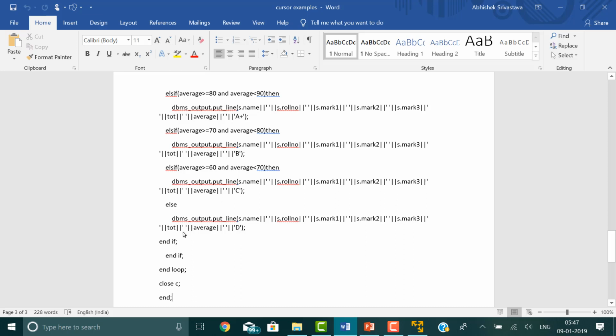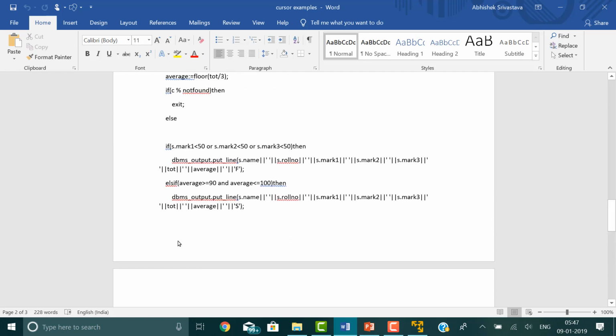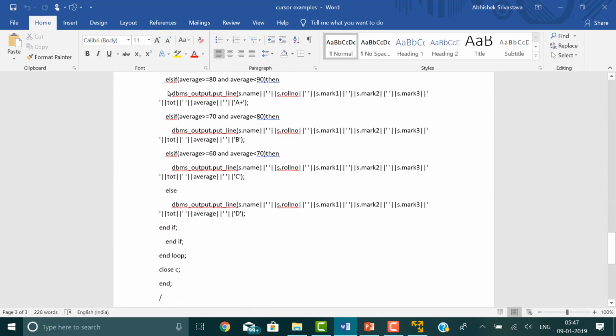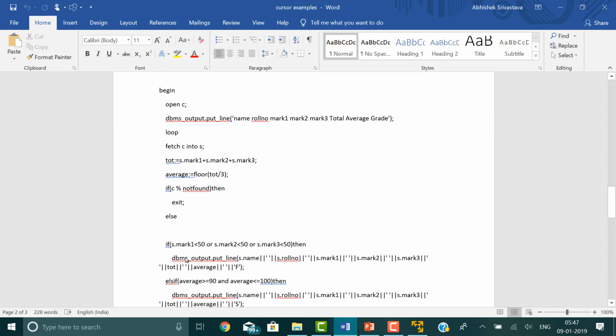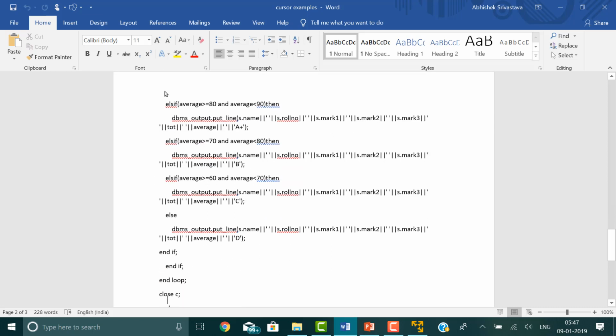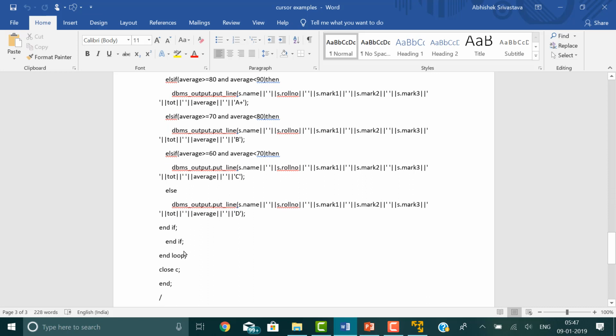So once we have done all this, here we get the end if statement to terminate the if else loop that we have initiated here. For this if loop, we need one more end if statement that we have got here. And here we have end loop for the begin statement that we have made here. So that will stop the body of the cursor. And then we have close C. This close C is used to release the memory allocated to the cursor, and then finally use the end command.